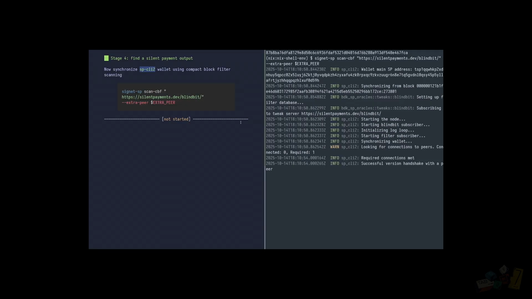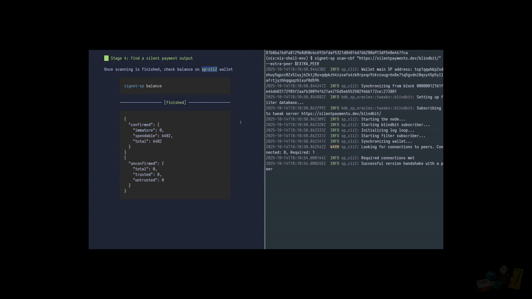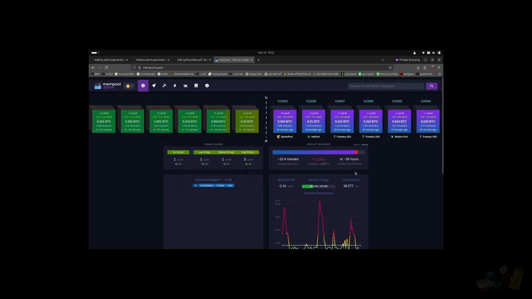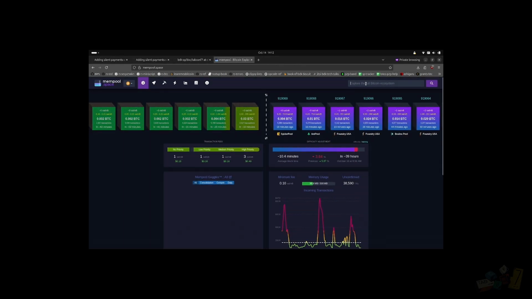As we continue with this, I can explain and show you some of the other parts. So the expected step after this scanning is to check the balance of the wallet. I already have some funds, so we have not found the recent transaction that we made before. Let me see if, okay, I have it here.